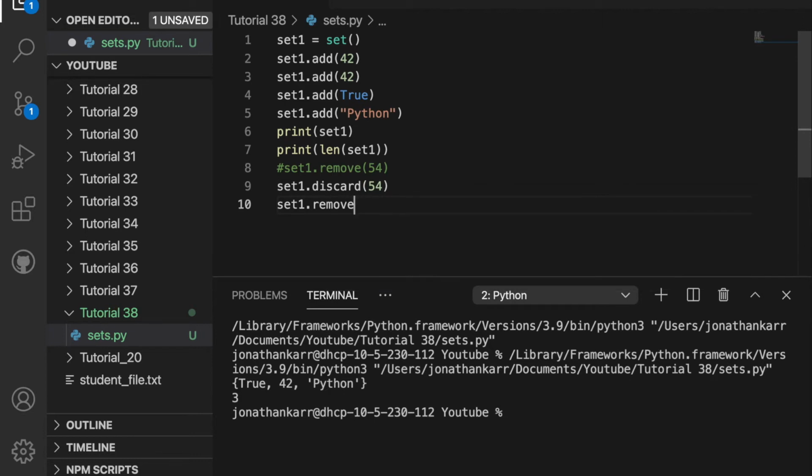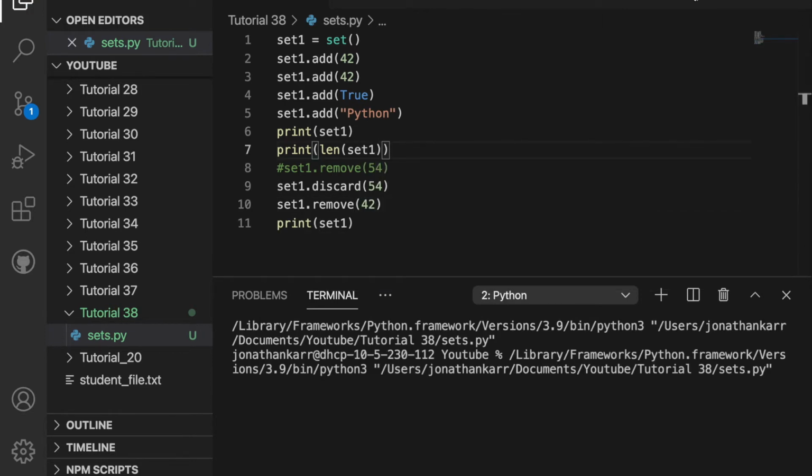I can also remove or discard the number 42. And now when I print this, you'll see that 42 has been removed. And that's how sets work in Python.